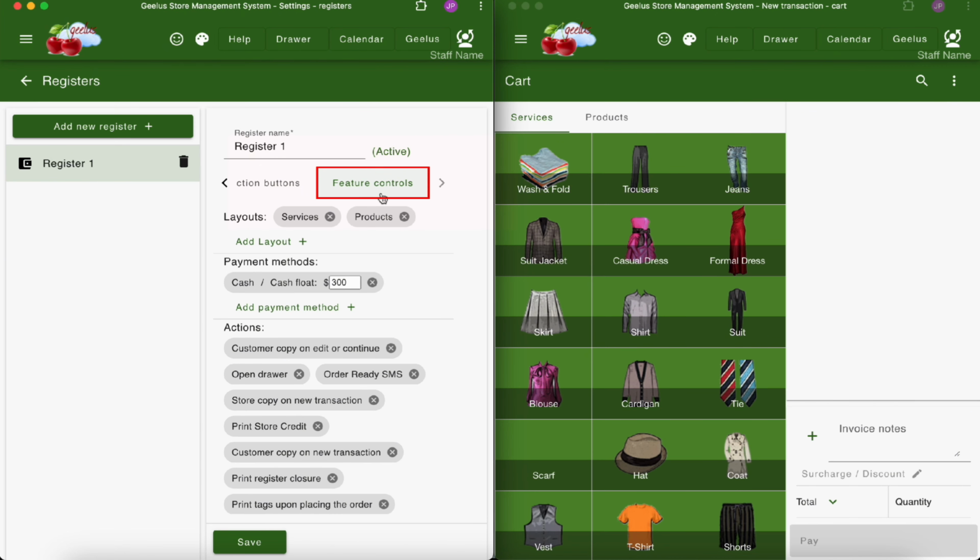Feature controls. Controls what feature or functionality will be available to this register. For example, you can have multiple registers, one used for selling goods and another one for services. You can also use multiple registers to connect to different printers or trigger different automated actions. You can drag and drop the options to change their order.